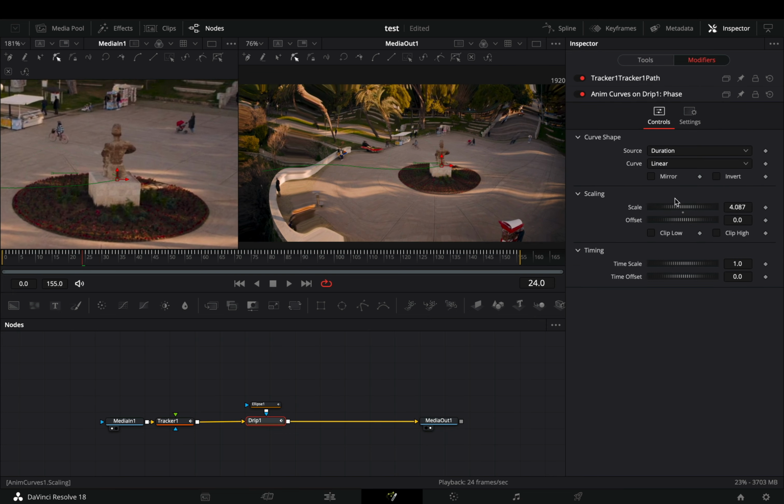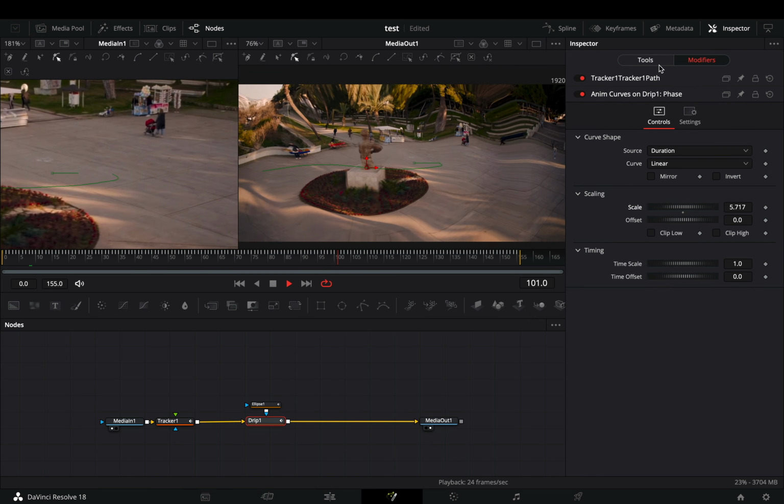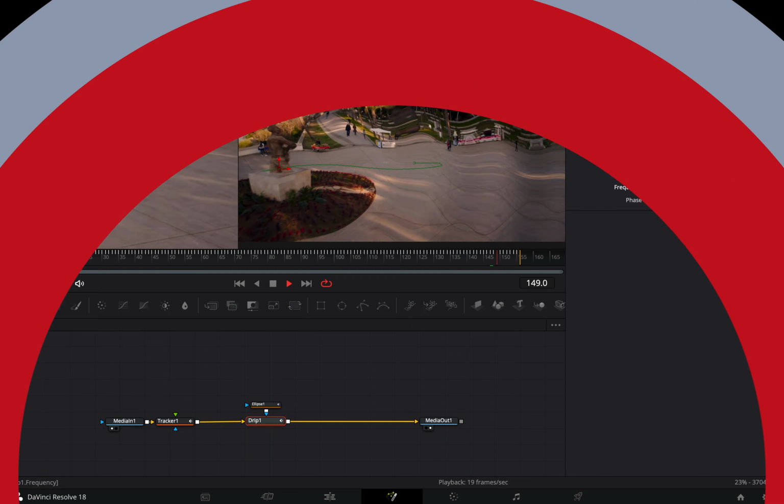Now you can go back to the drip node and play around with the sliders to find out what works best for you.